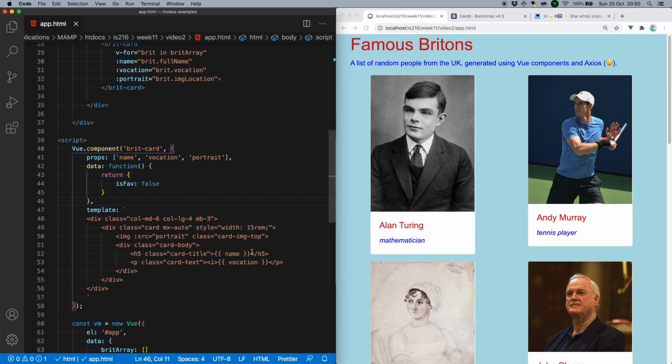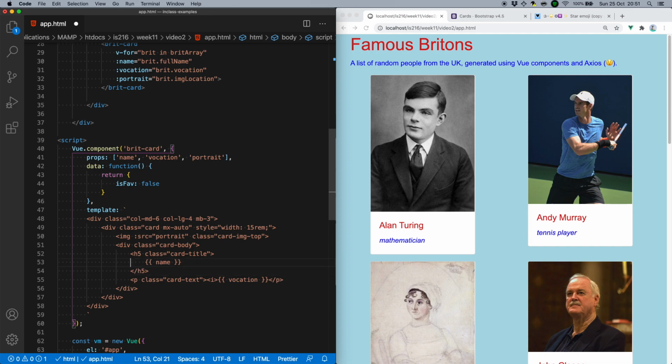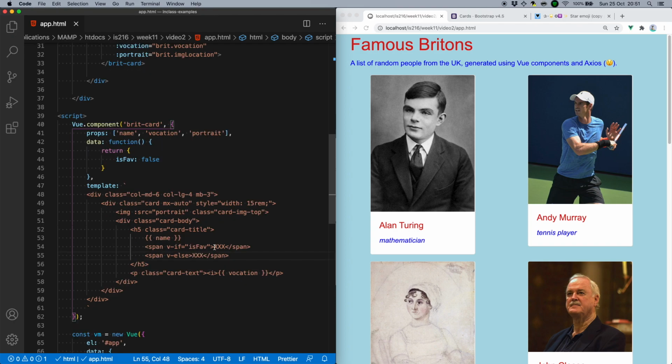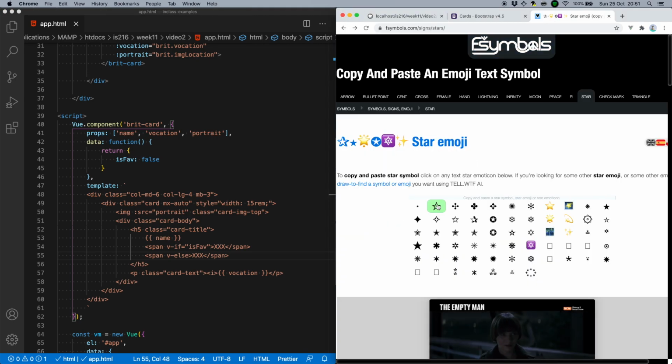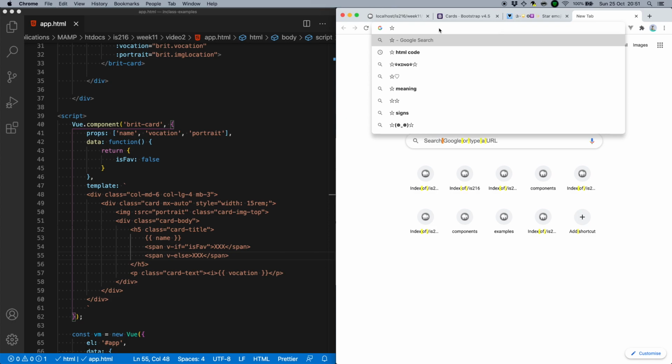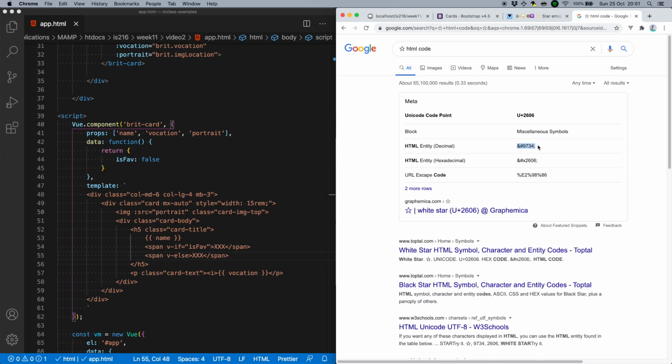Inside the template, I'm going to use the conditional rendering directives to show an icon reflecting whether a given Brit is a favorite or not. I'm going to use an unfilled star symbol if it's not a favorite, and a super bright star emoji if it is. In both cases, I'm going to search for their HTML entity codes and insert them into the template.